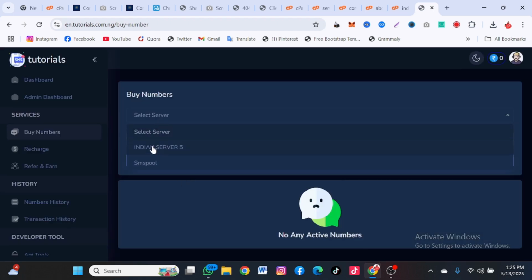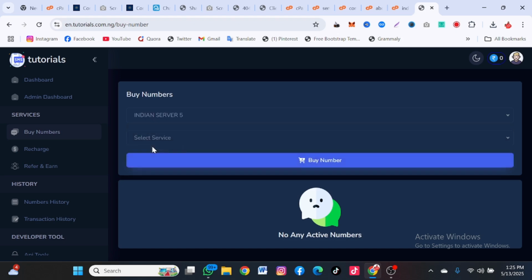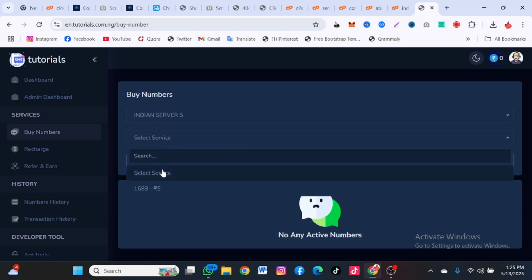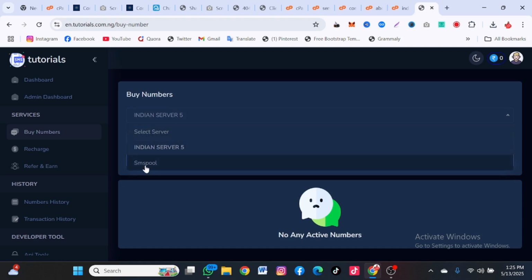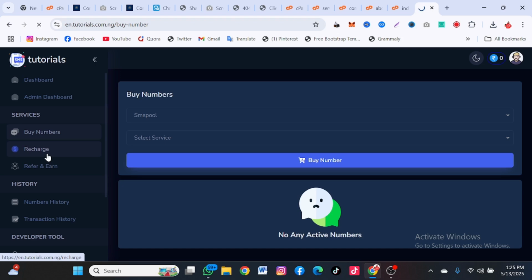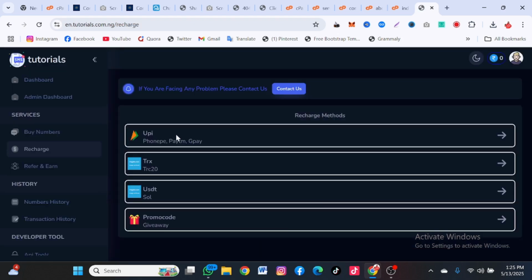You can select server, as you can see. You can select service. It depends on your SMS, but everything works. Here is your recharge. In recharge, you can make payment with UPI payment, this is India, or you can use crypto, and you can add your own payment gateway to it if you want to. So, refer and earn.